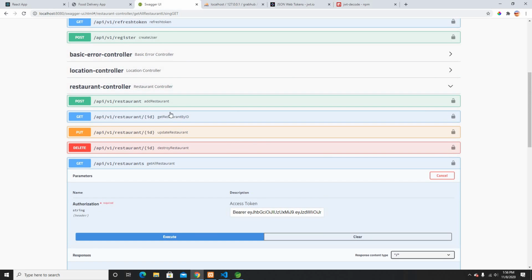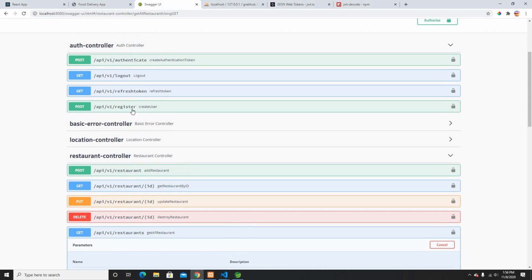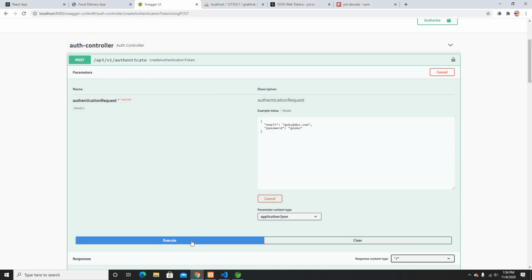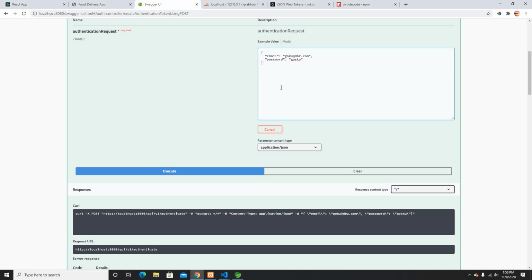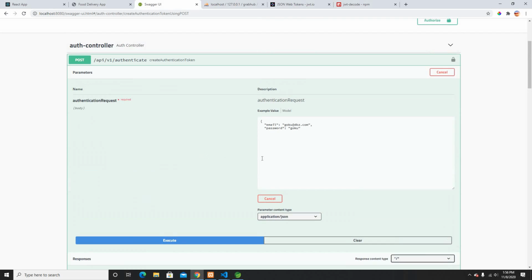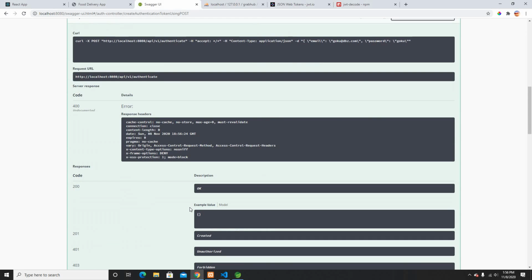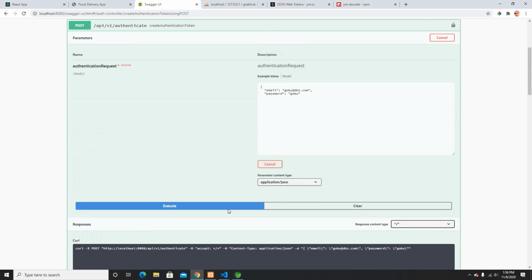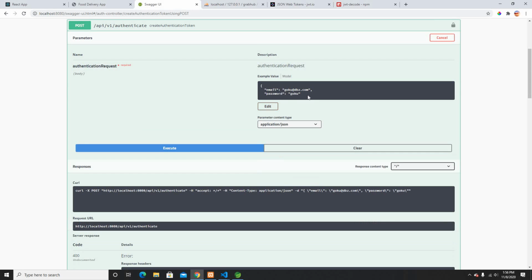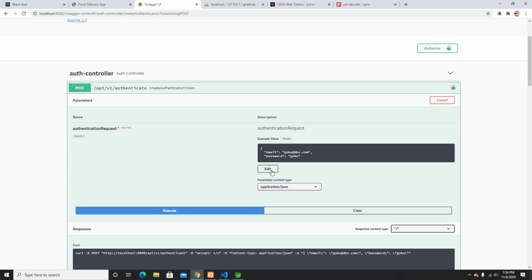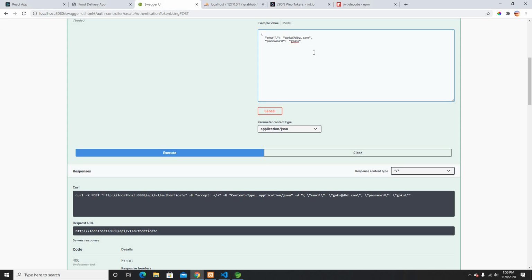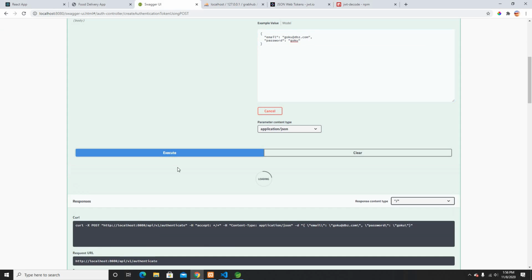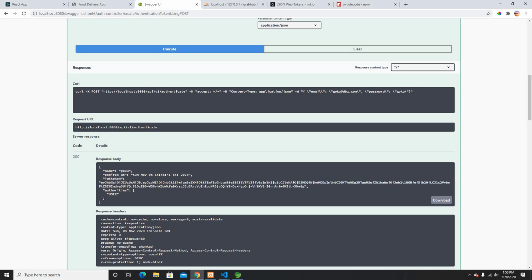Okay, so now let me try to authenticate again and execute it. Of course I put a bad password here. If I put Goku here, then of course, if I execute, it will give me the token. Let me check. I think my JSON is not formatted well. Okay, so if I execute it now, it will give me the token here.